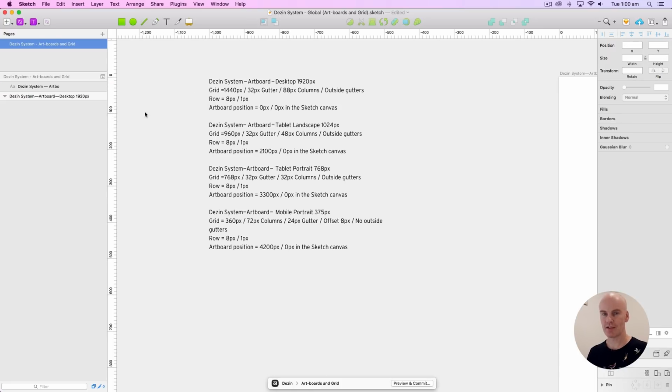For that artboard, we have to set up our grid system. If we look at our settings here, I've got 1440 pixels wide, a 32 pixel gutter, 88 pixel columns with outside gutters. What does that look like?